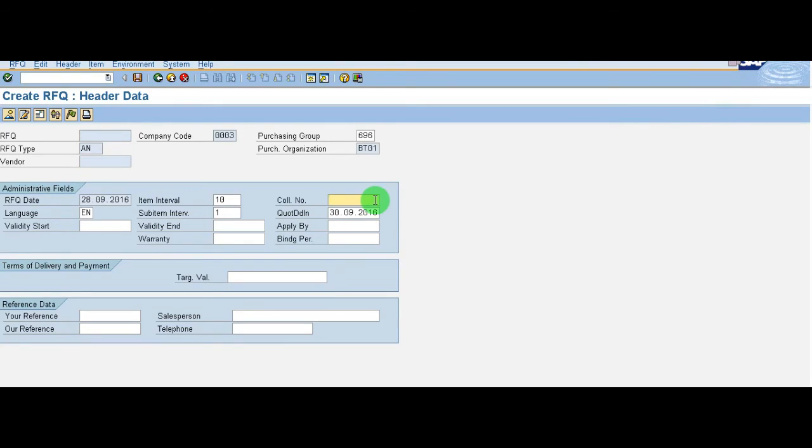So now we are in the RFQ header data. Here we can enter the collective number. Collective number is for tracking the request for quotation, for tracking the quotations, because in one document we can have as many quotations as possible. So we are going to use a collective number to track those many quotations, and we are entering the validity period with the starting date and the end date.